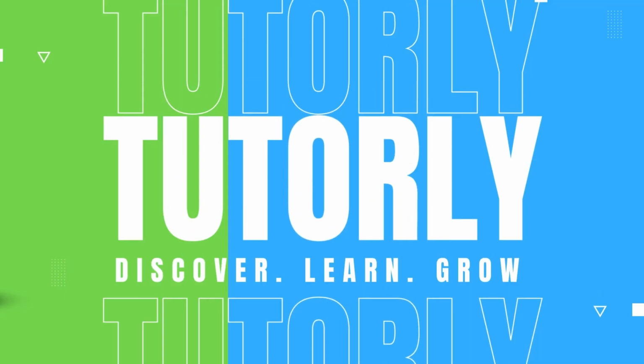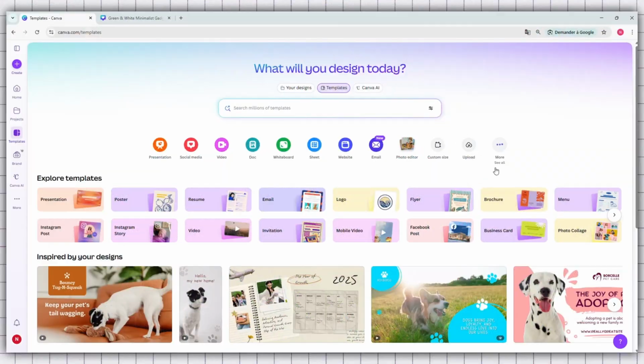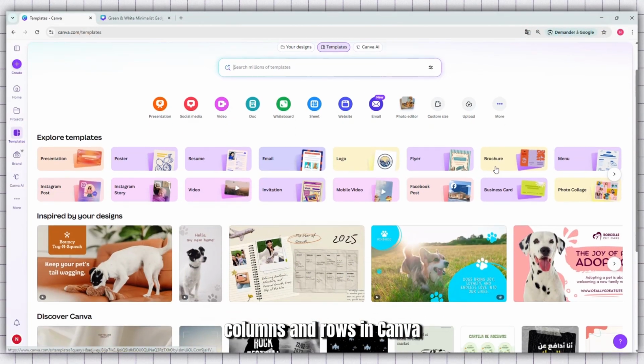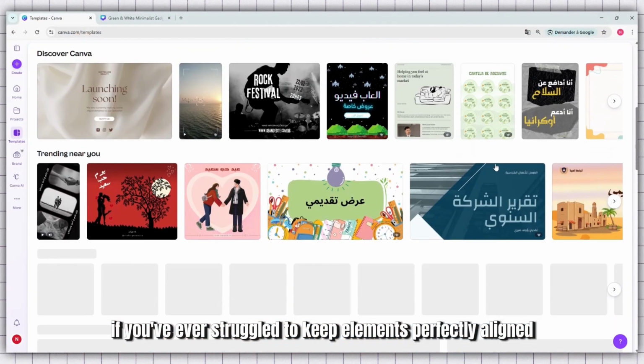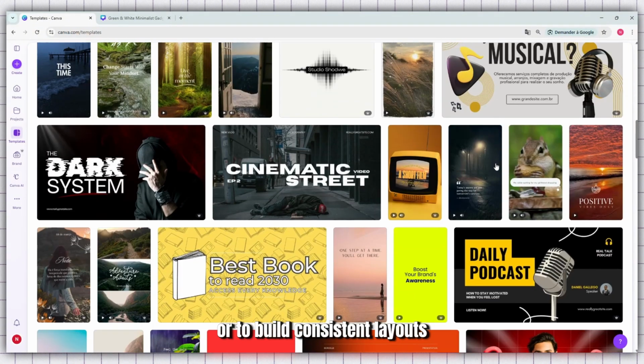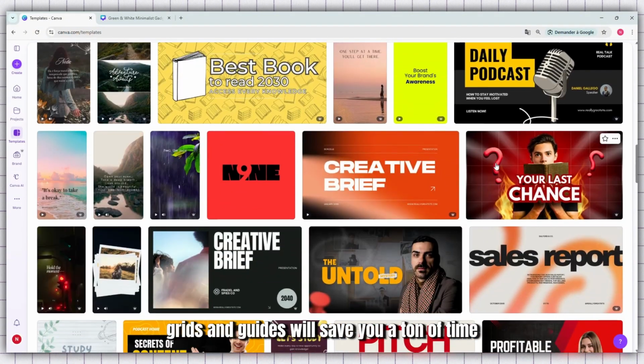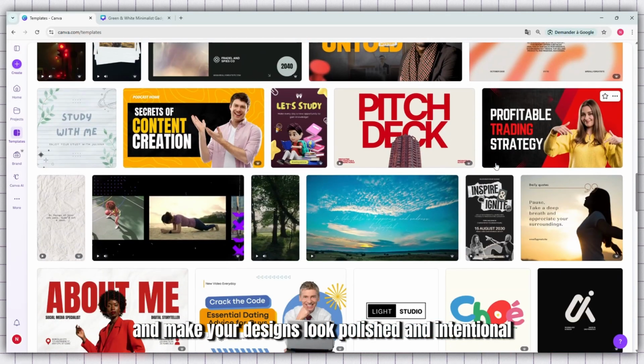So in today's video, I'm going to show you exactly how to add grid lines, columns, and rows in Canva. If you've ever struggled to keep elements perfectly aligned or to build consistent layouts, grids and guides will save you a ton of time and make your designs look polished and intentional.